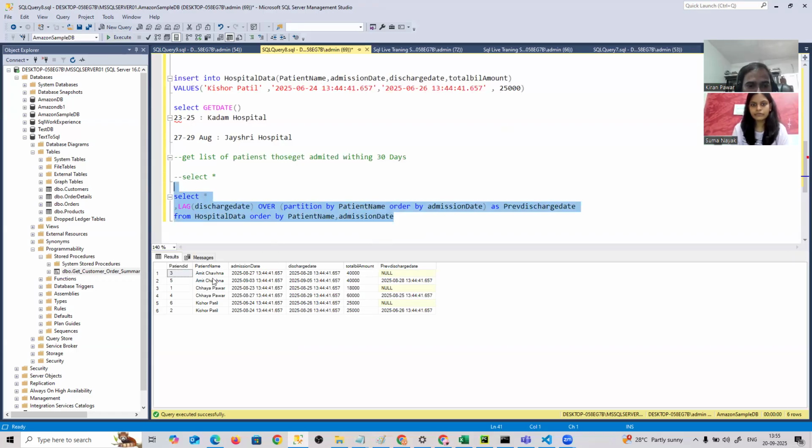Now you can see that this is Amit Chavan, this is the data for Chaya Power, and this is for Kishore. In this Chaya Power case, for this row I got the previous row value. This is my next admission for Chaya Power, so I got this discharge date as the previous discharge date. Now I can take the difference between this date and this date, and I will get the total days count.